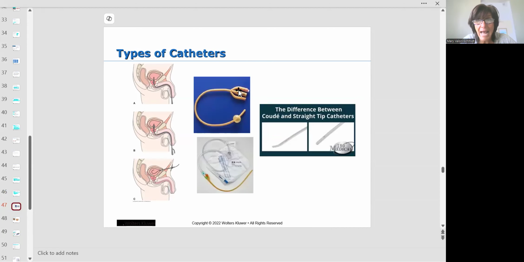We'll talk more about that in med-surg. And then this is just your standard urinary catheter attached to a drainage bag. Okay. And everyone has seen these, I'm sure. If you haven't, then there you go.